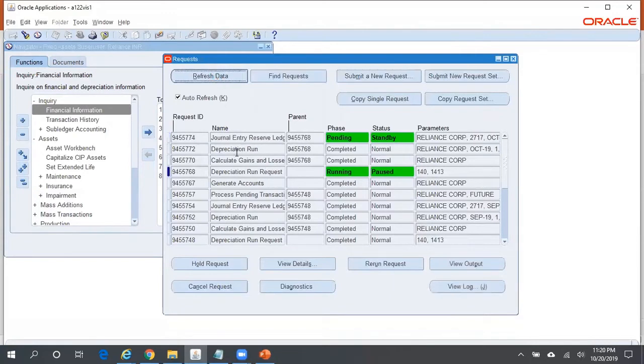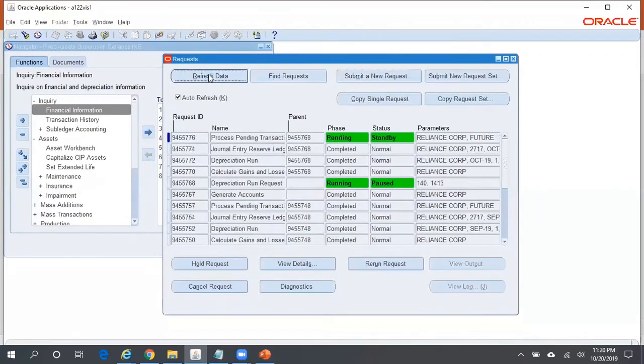This depreciation run request will internally trigger a couple of requests, so we need to wait for all the concerned requests to be completed, and then you should run the create accounting program, which will generate the concerned accounting entries. This is the last program, so let's wait for it to be completed, then we can run the create accounting.